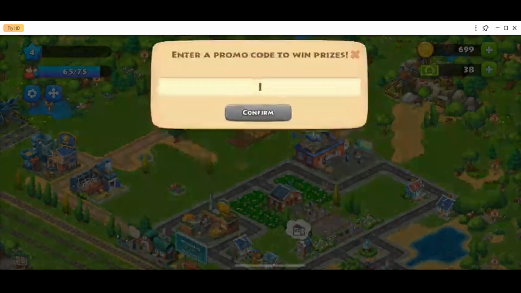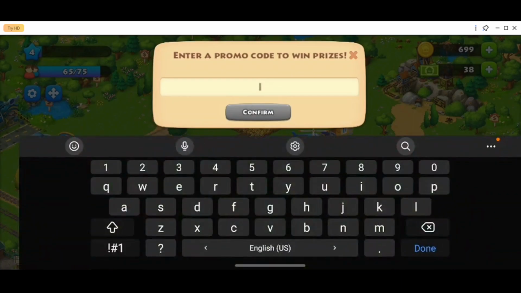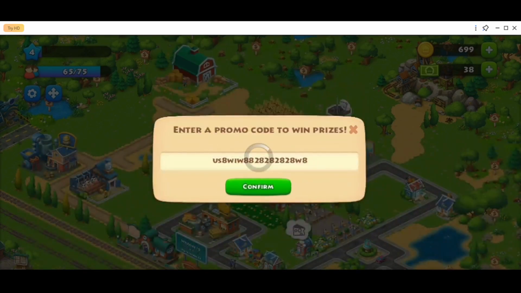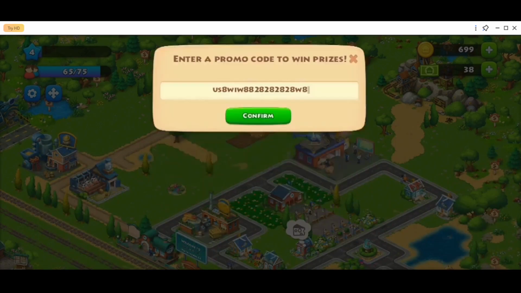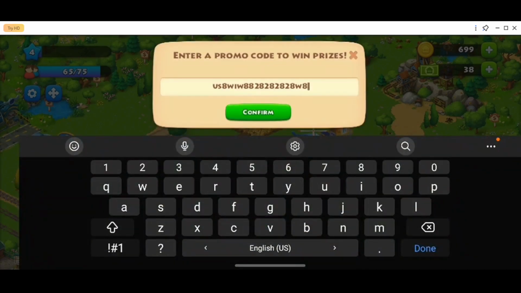If you click on enter promo code, you're going to get this box. And all you need to do, guys, right now is type the promo code. And after it, click on confirm. And if the promo code is working, it will work.